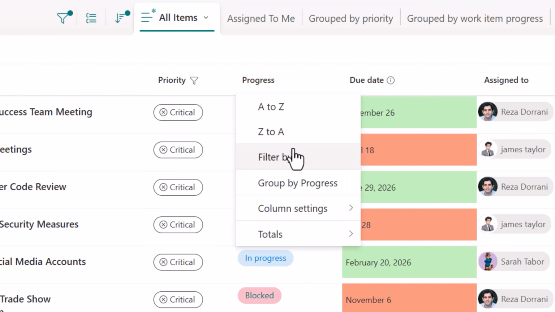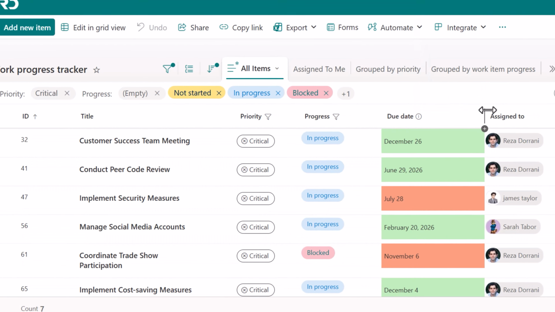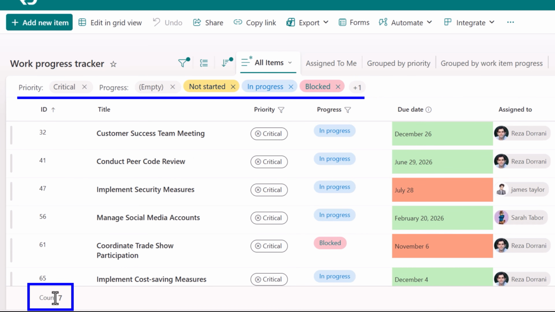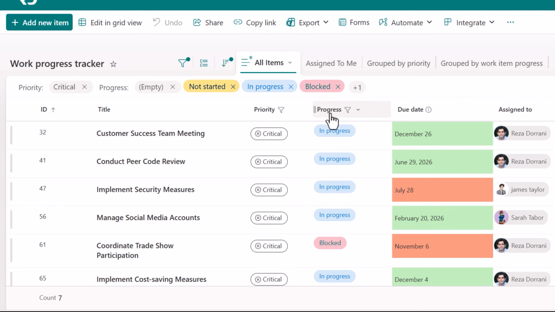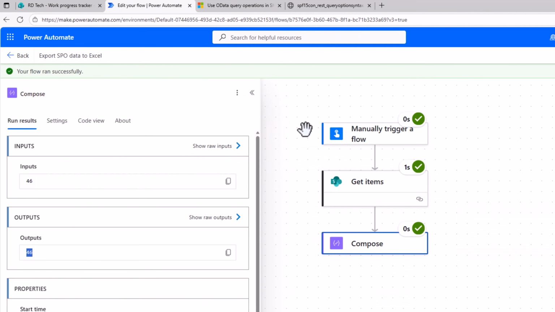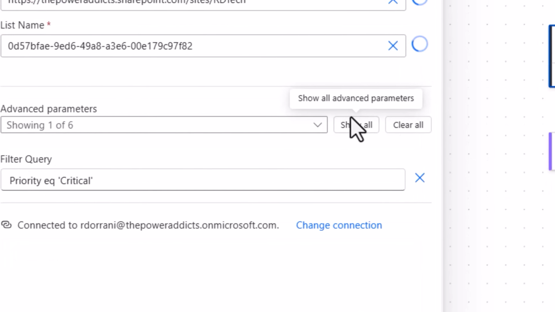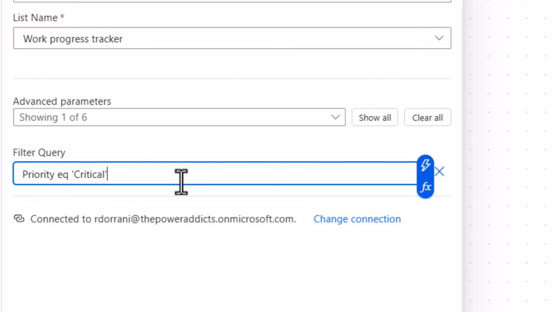Now let's say I want items where the priority is critical and the progress is not equal to completed. So I have 7 such items. For my progress column, first I need the internal name. I'll head back to my flow, edit my flow, Get items, filter query: priority equals critical, space and progress not equal to, in single quotes, completed.